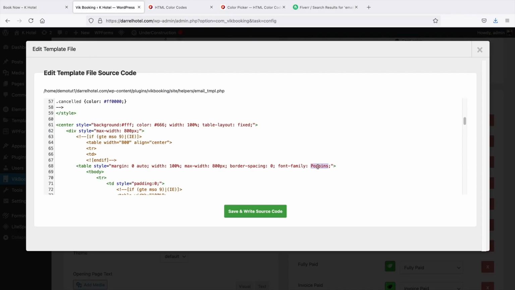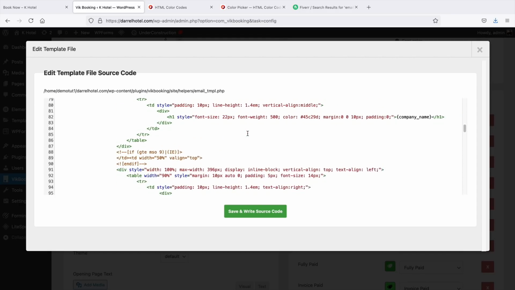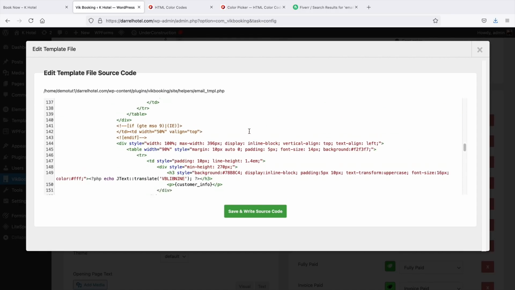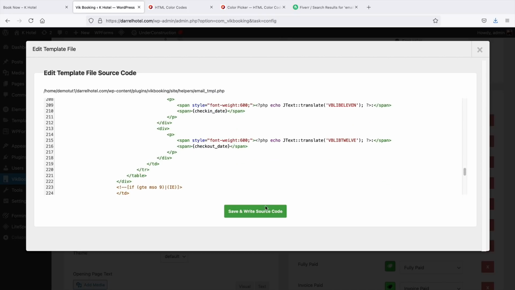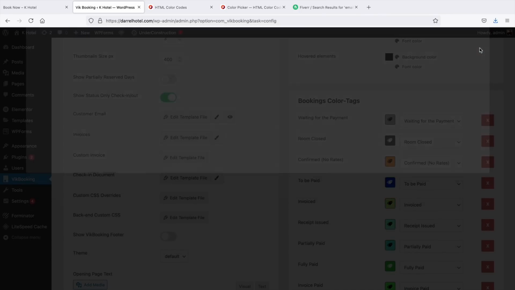I mean, if you want to change your font, you can change your font like that, right there where it says font. But I don't really want to cover this because, again, you can easily pay someone just 10 bucks and they can make it look however you want it to look. But let's just click on save and write source code really quick, and I'll just kind of give you guys a quick little crash course on the emails.